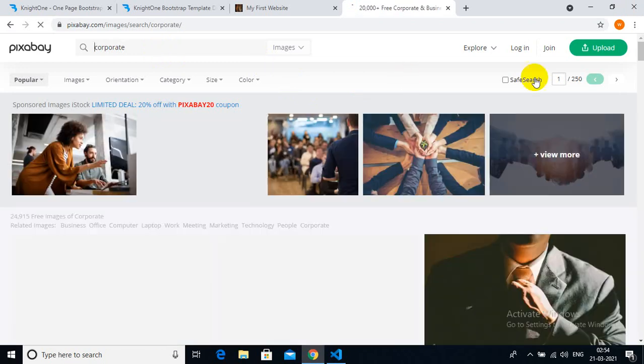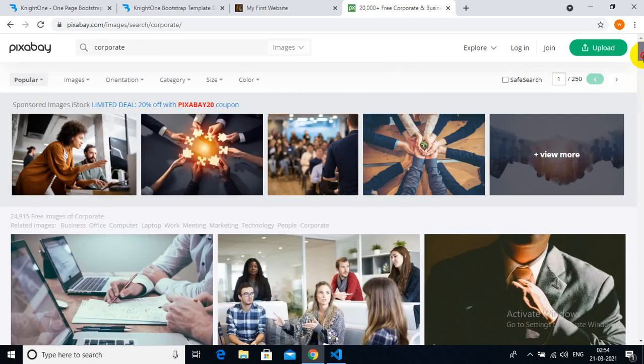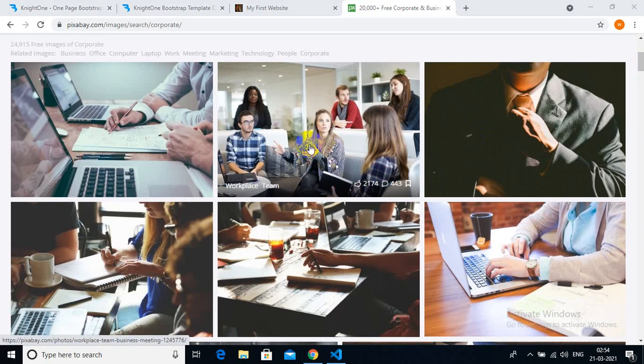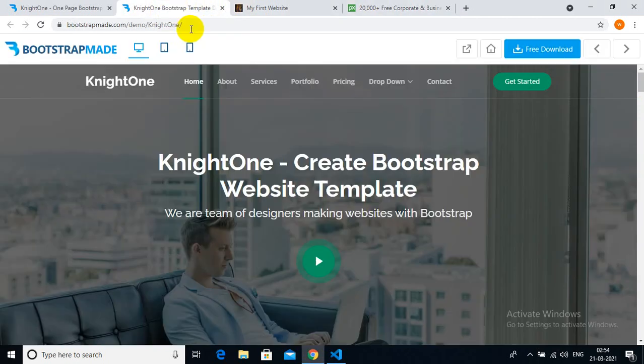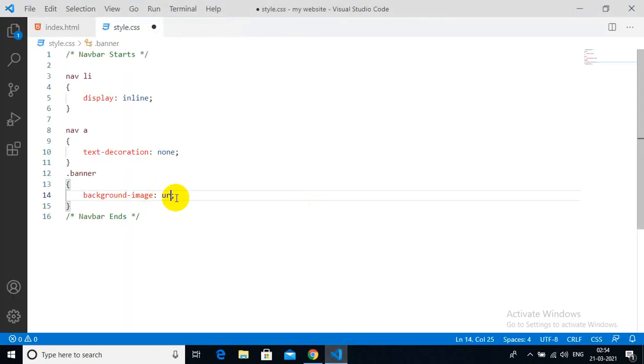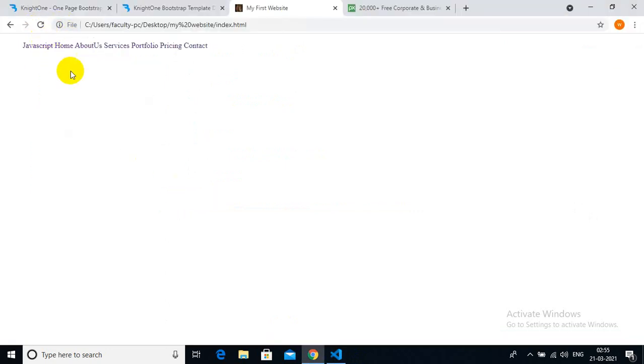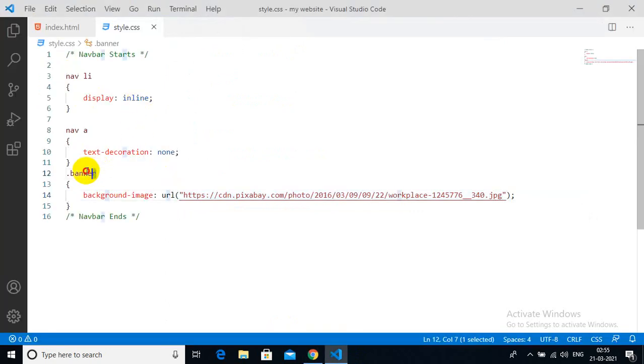So whatever the images you want, you can add, guys. See, I want to add this image. Now let me copy this image address, copy image address. So observe here, I want to add this image, right? So I'll go to this URL and here I will add it, in double quotes. So save this, and if you reload the page, see, I should call this banner class.